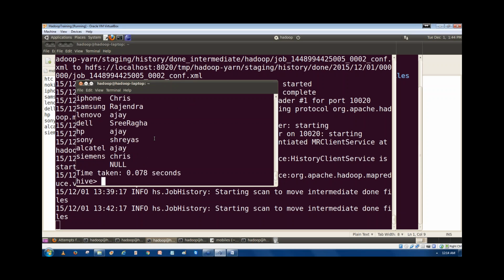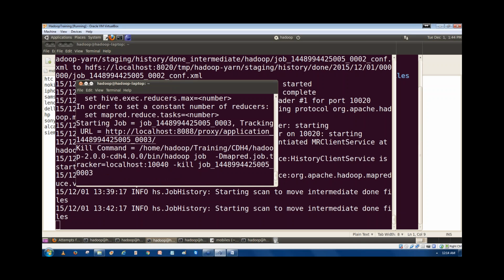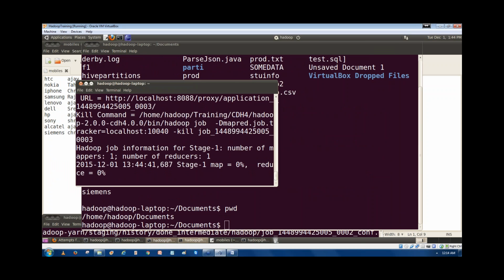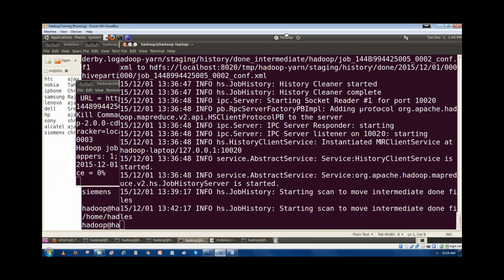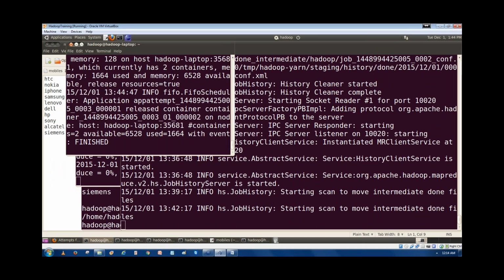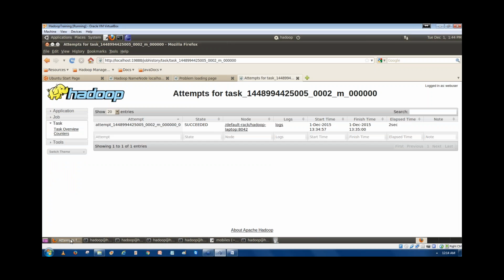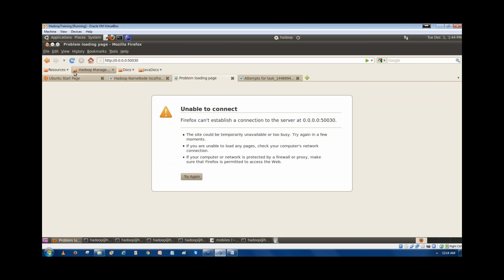If you want to run some job, simply you can write select count of star from mobiles. The job can be monitored through the NodeManager and ResourceManager page. So there are 11 records. Now if you open the browser, we are able to see the statistics.